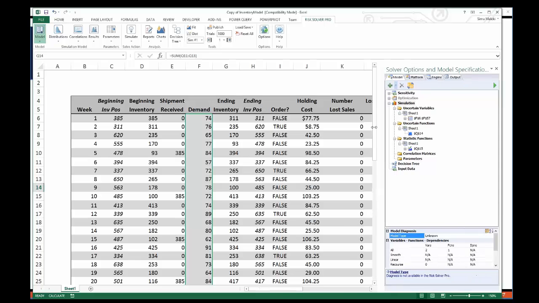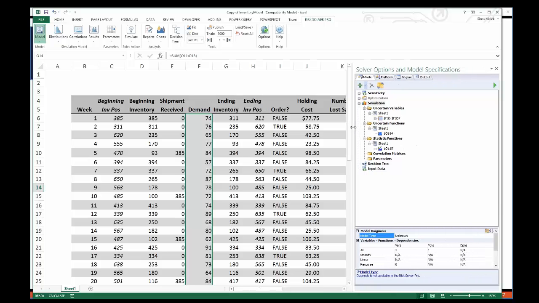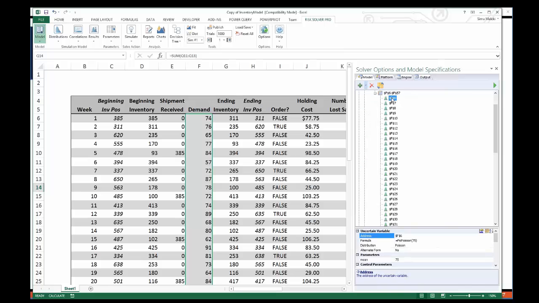Now the right side, this is called the task pane. I'm going to increase the size. First tab is Model tab. Here you can see there's a simulation, and then we have uncertain variables, uncertain functions, a statistic function, and if you have parameters, we can see them here. So here you can view the model in outline form, and you can optionally edit model elements in place. For example, if I select one of these decision variables, you can see here you can change the formula and you can change the parameters.